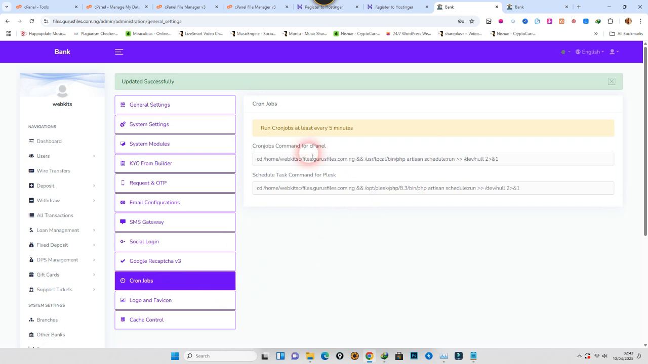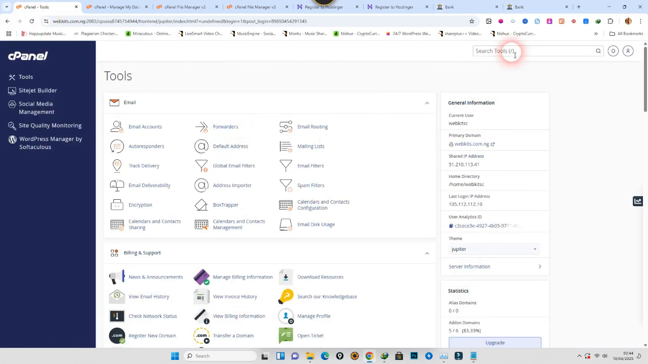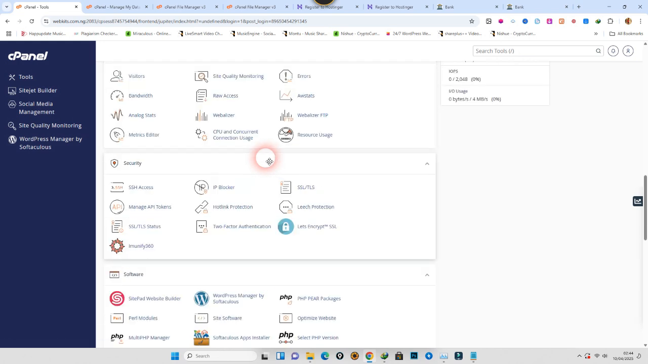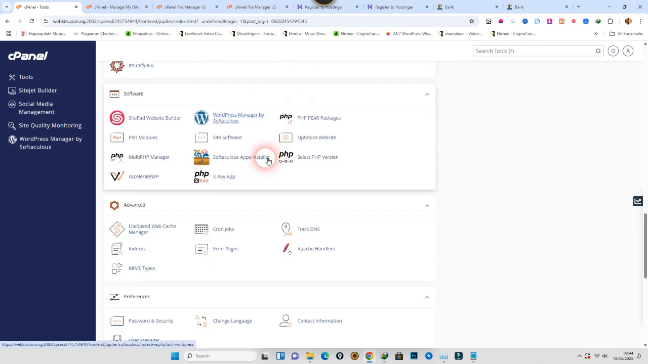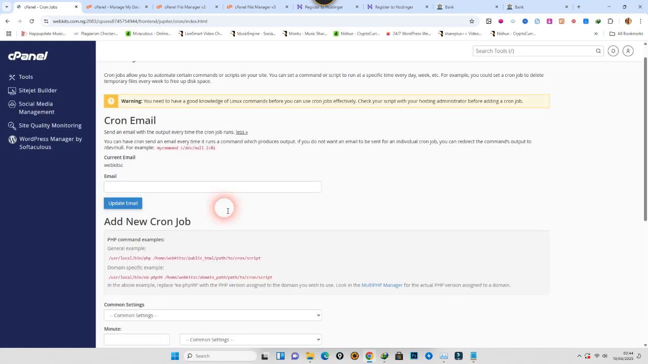Then cron job. This cron job you have to add at the back end. You come to your panel and you type in cron job, and you can see it down here, somewhere around your cron jobs. If you want to add your cron jobs, it's very easy.